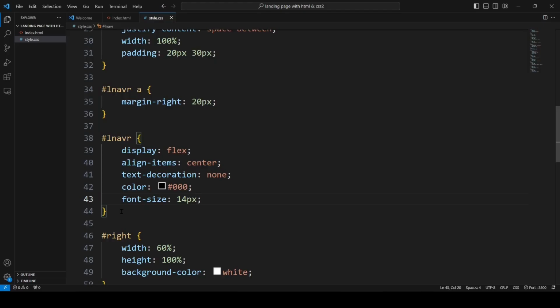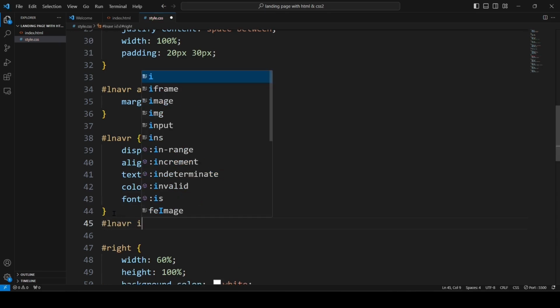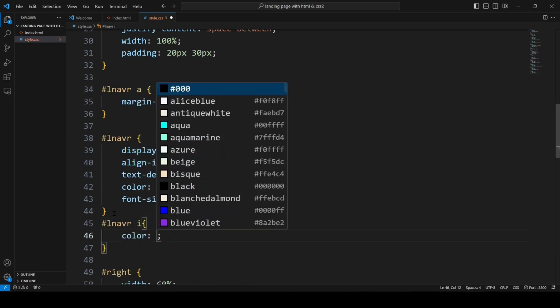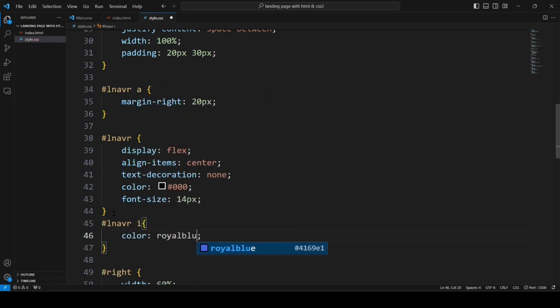Now we are in the CSS file and we need to target our L, nav, I, div, and the color needs to be royal blue. And this changes our icon color. And let's go to the browser. We see how it is looking. Now we are in the browser and it is looking blue. Now let's go back to Visual Studio Code.